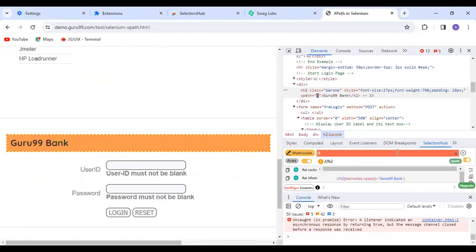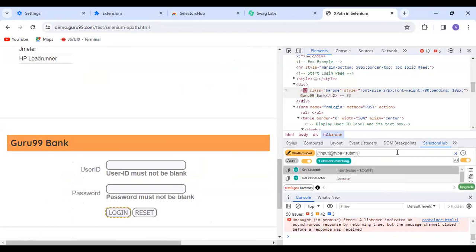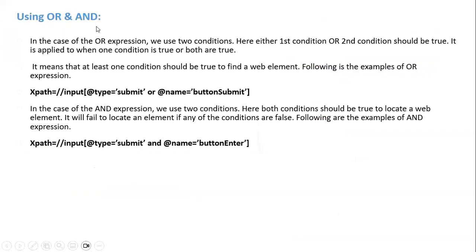If you're writing XPath, suppose I want to locate an input element whose type attribute value is equal to submit. You can specify the type attribute equal to single quote submit. It means it will locate the element whose type attribute value is equal to submit. How many elements is it locating? Only one element. But sometimes I need to locate the element by combining more than one attribute. There, in XPath you can use OR and AND operators also.